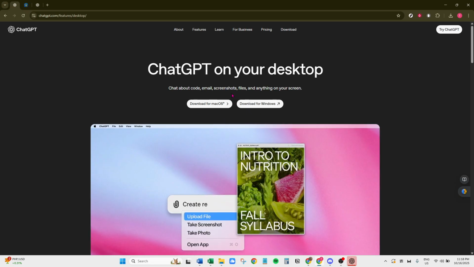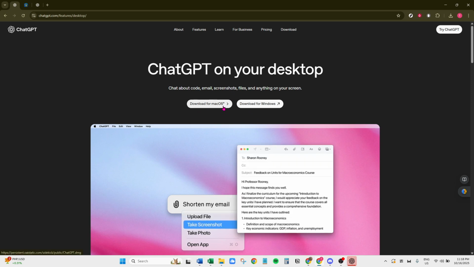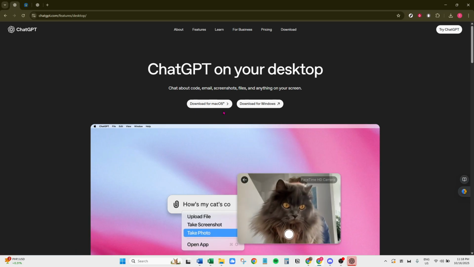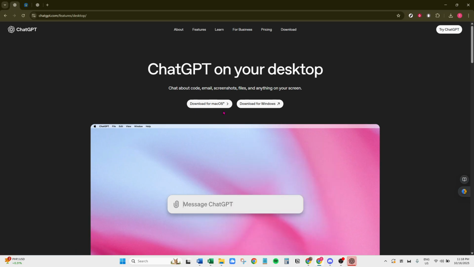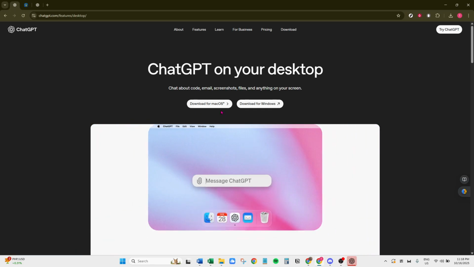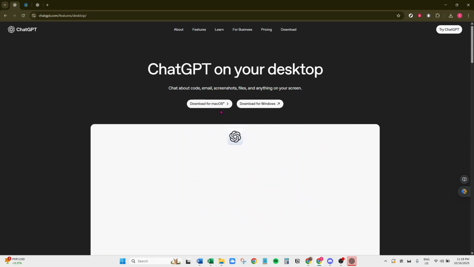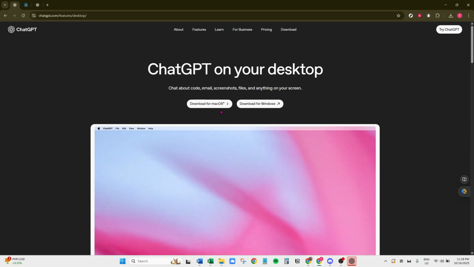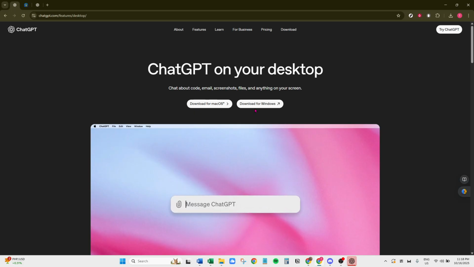Next, keep an eye out for a button that says Download the Desktop app. It should be prominently displayed on the page. Clicking this button will begin the download process. It's straightforward, but just in case you need reassurance, remember that this step is just like downloading any other application. No surprises here. Once you click that button, you'll be prompted to choose your operating system.